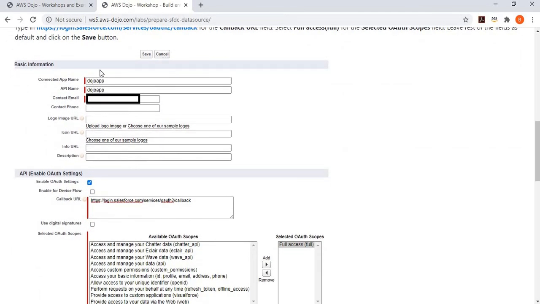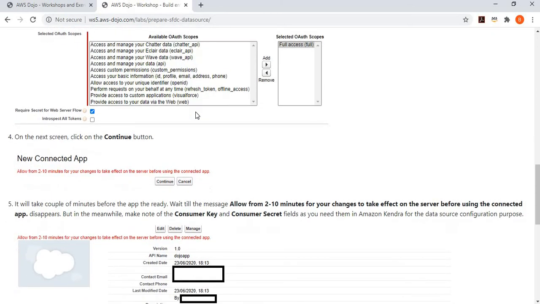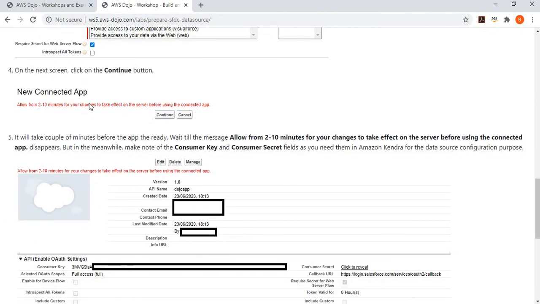You provide a nice name to the app. You have to provide one email address here, and once you have configured that, you create the app. When you create this app, it takes roughly 2 to 10 minutes, depending on how things are going at Salesforce at that point of time.